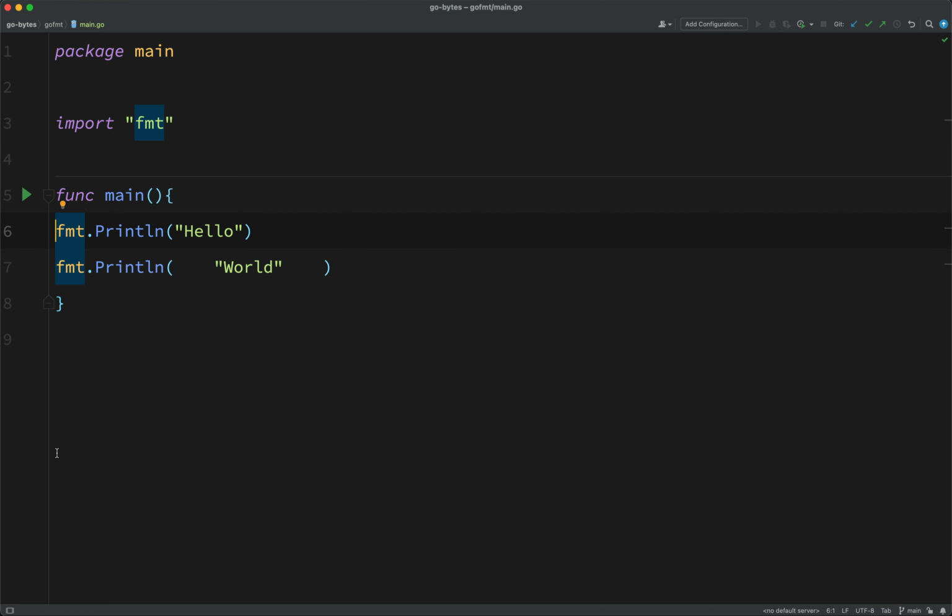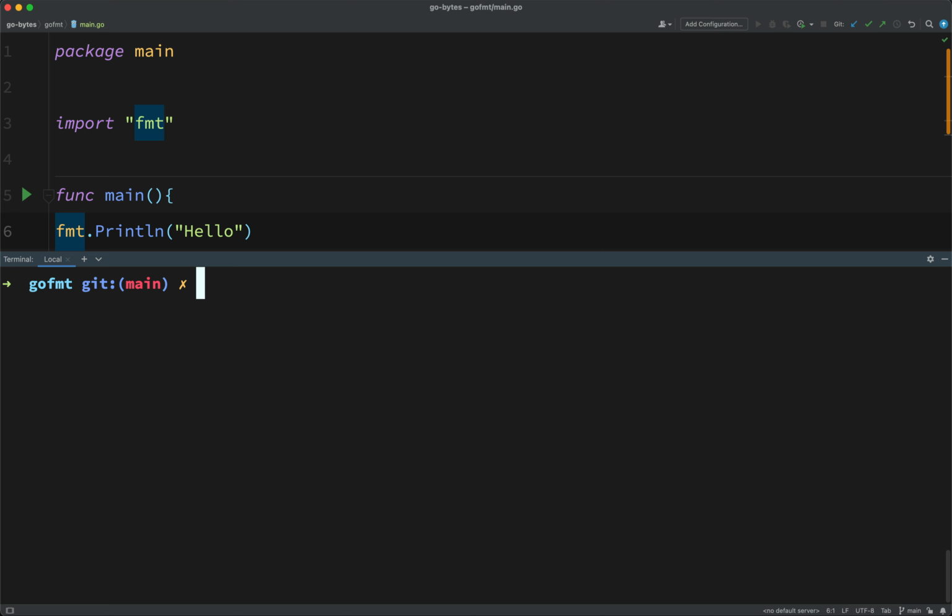Okay, so here's my main.go file. As you can see, if you look at my main function, it's not indented, it's not formatted, and so it's a bit messy, it's a bit hard to read, and it's not Go standard formatting. So what I'm going to do is I'm going to run go fmt, so no space, we'll come on to a version with a space shortly, and main.go.